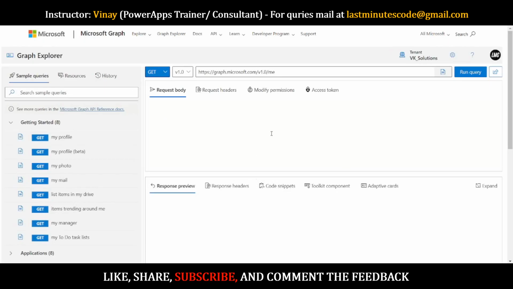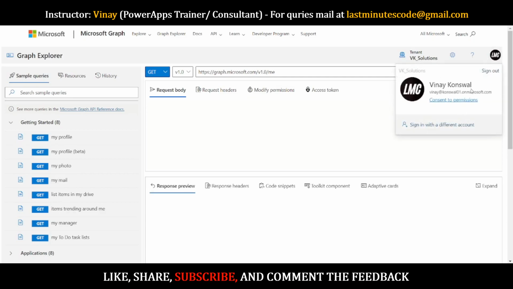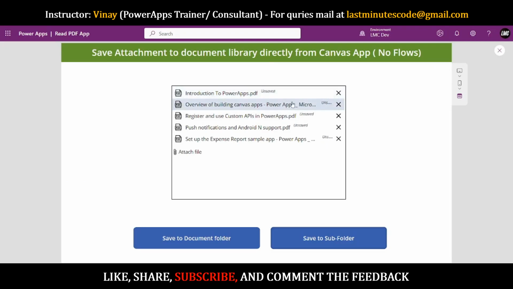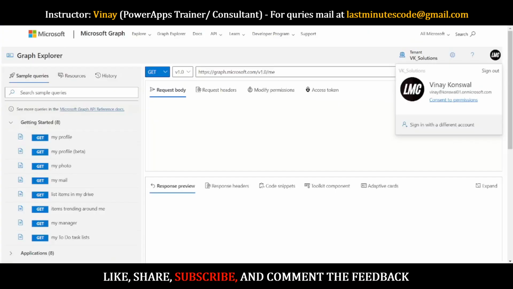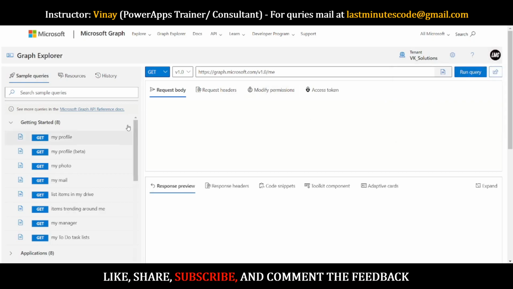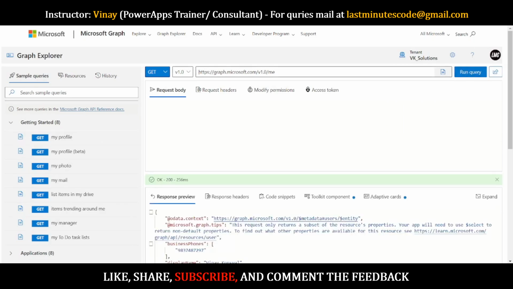Once you see this interface, firstly you will see a user logo. Just click on it and sign in with your Microsoft account, the same account you are using in your SharePoint. In my case, my account name is vinay@consuas01.onmicrosoft.com, so I've used this account. Then you will get this interface, and by default you will get this one.